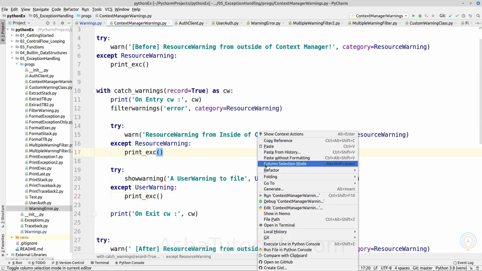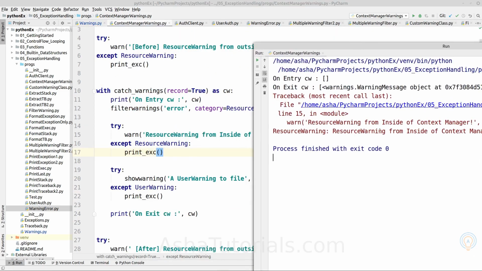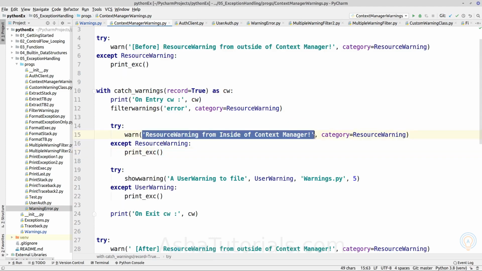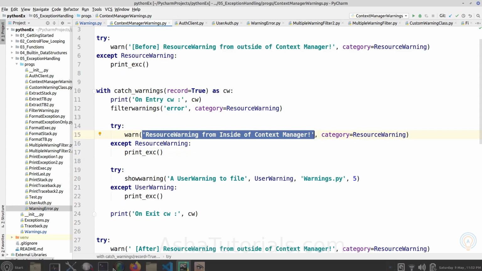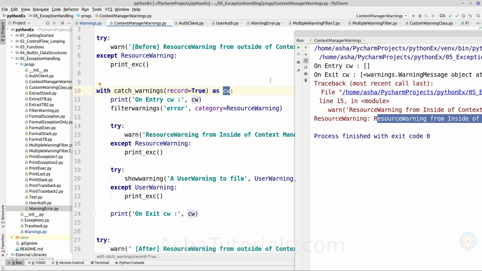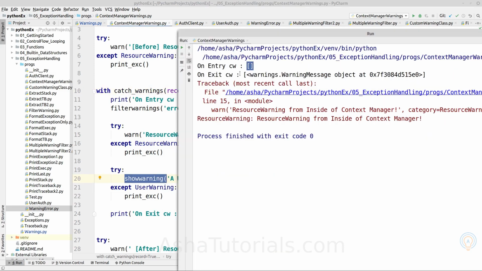So let's execute it. As we can see here, the resource warning which is raised from inside the context manager is converted into an exception here. And if we see the CW on the entry, it is returning an empty list, and after raising show warning, it is showing the warning object which is raised by the show warning.